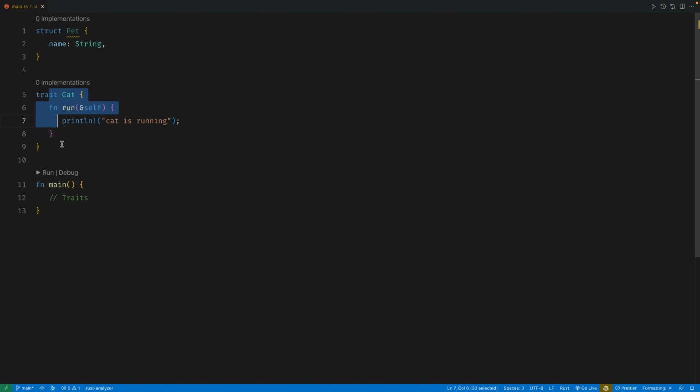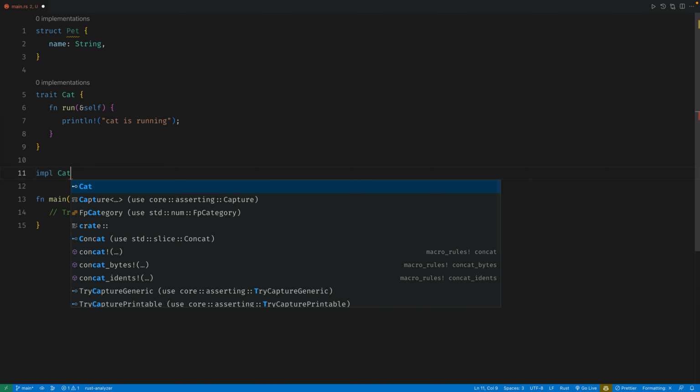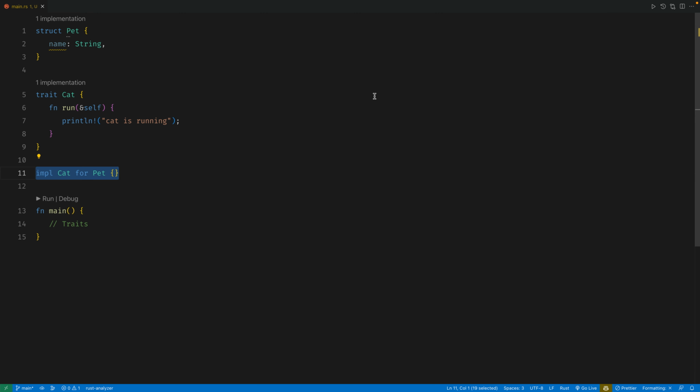Now if you want to use this trait and you want to add the functionality of this trait to the struct here, what we can do is say implement cat for pet. What this line is saying is, I want to implement the cat trait for the pet struct. In other words, it's saying I want to add the functionality of this trait here to our struct here.